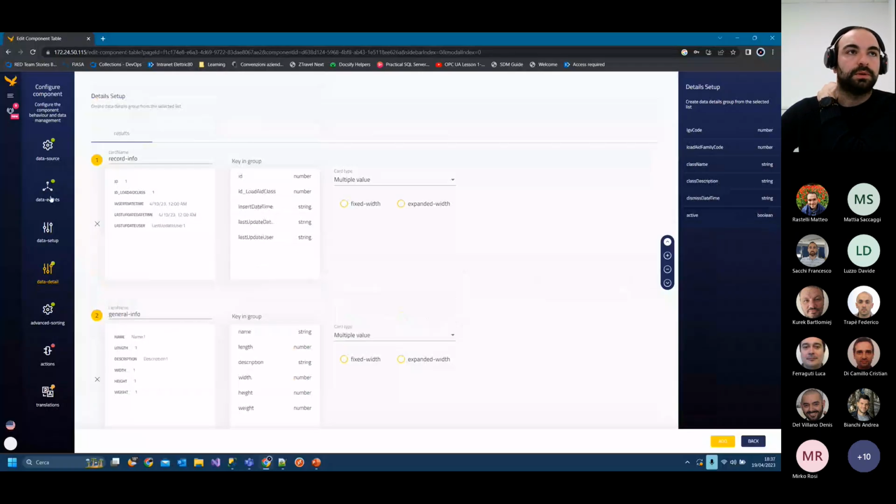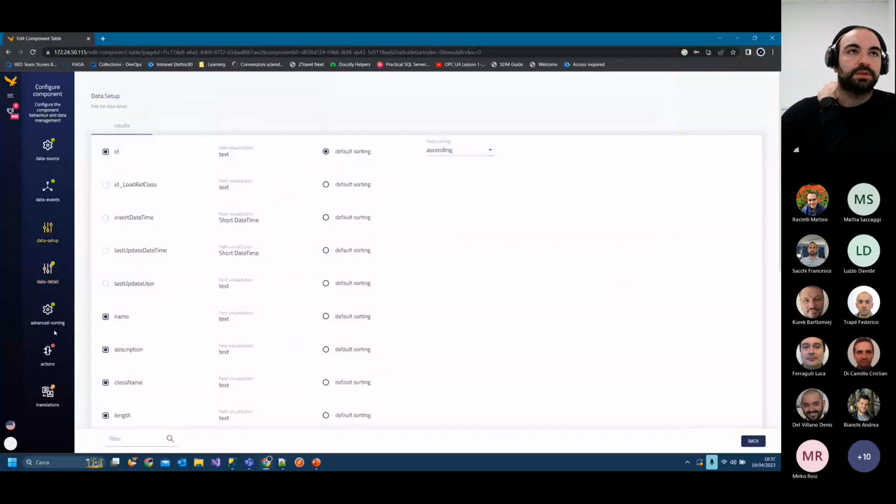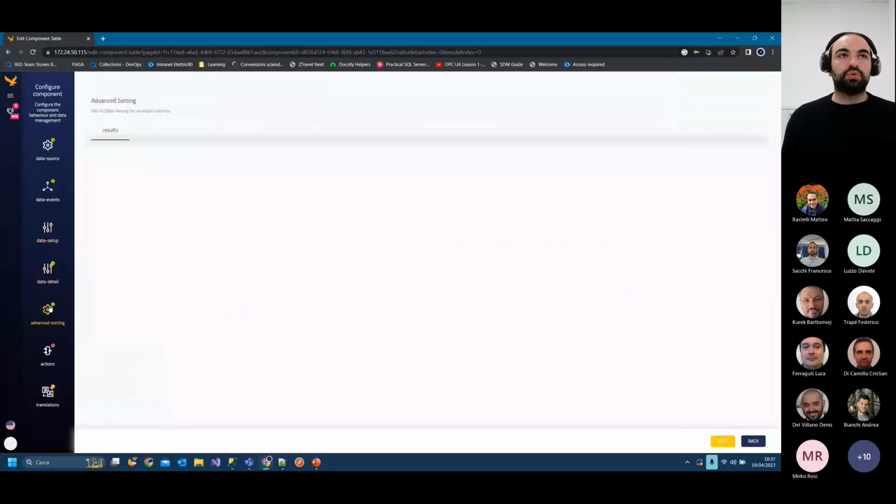So just to make you know, the advanced sorting: we have a default sorting that is chosen in the data setup section. We can of course select the ascending or descending sorting, but it's possible also to insert advanced sorting. In this case, we can add an advanced sort.